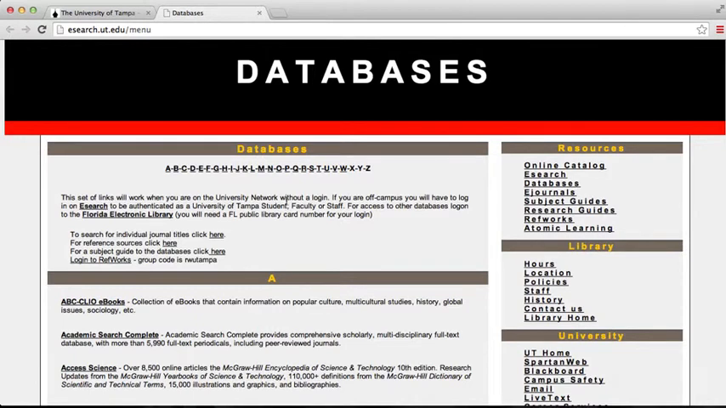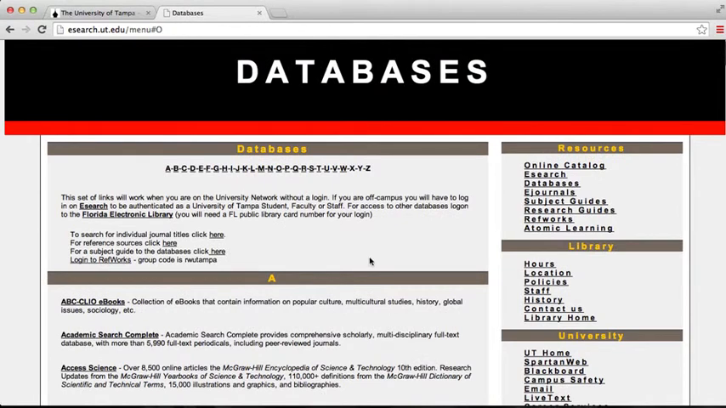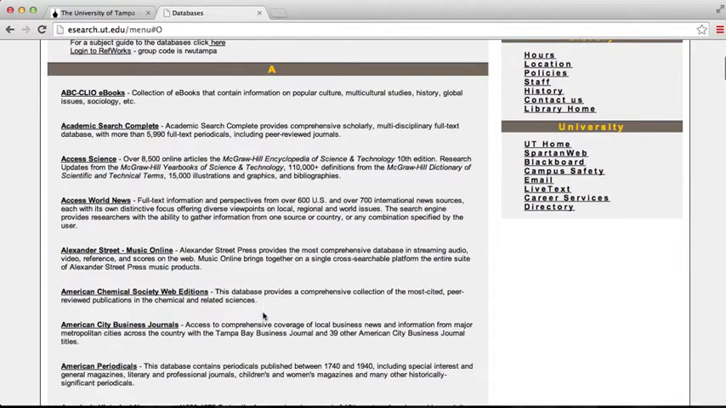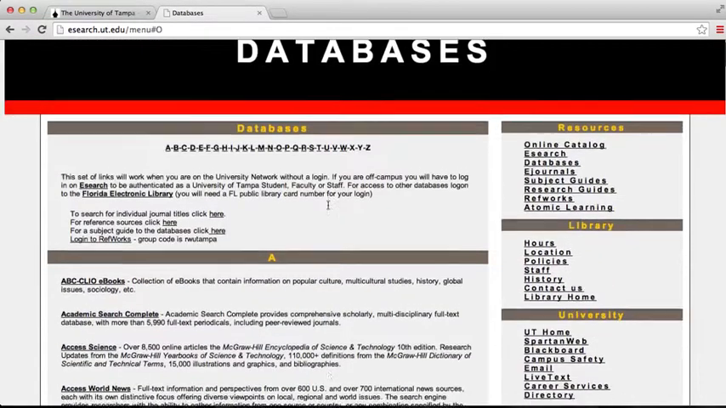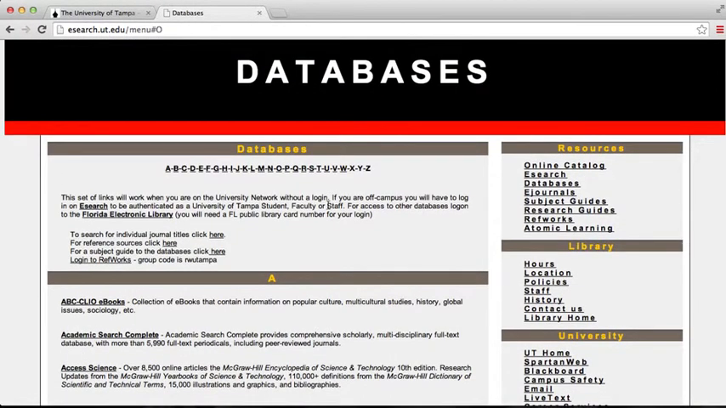Okay, so once you've logged in and you're at this page, which is the database page, if you know the name of the database for which you're searching, you can click on something here. So for example, I know I want the Oxford English Dictionary. I'm going to click on O, and now I can click on that and open it up. If you don't know the name of the database for which you're searching, you can scroll through and read all these little synopses of the different databases. There are a lot. You can also do a Control or Command F and do particular word searches like science or biology, etc.